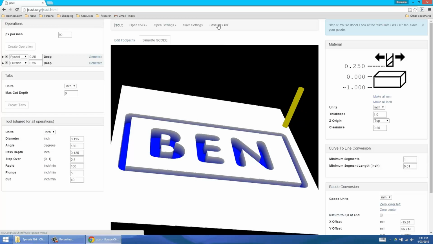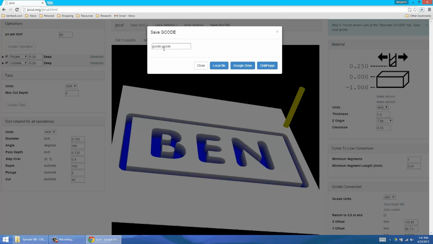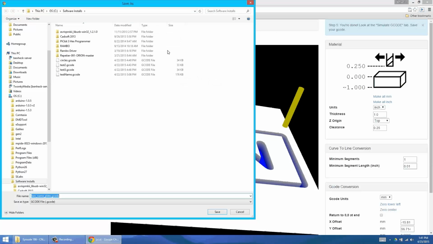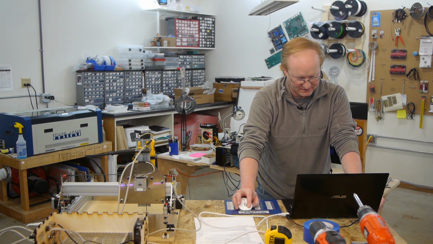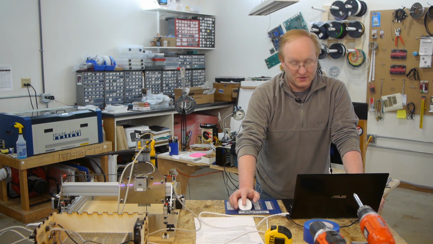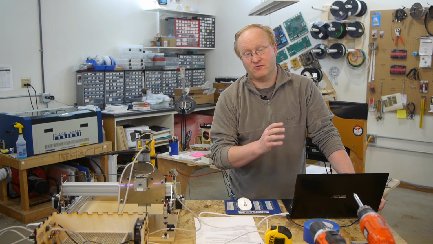All right, cool. I'm gonna go to save G-code. I'm gonna save it locally on my computer. Let's call it Ben nameplate G-code. Save as local file, let's put it in the software folder. Cool. So we've used an online tool to create G-code.